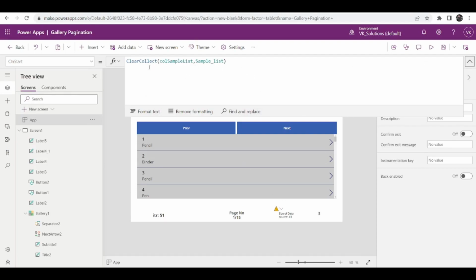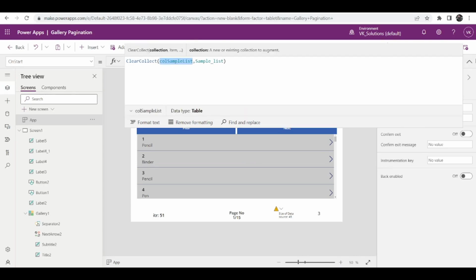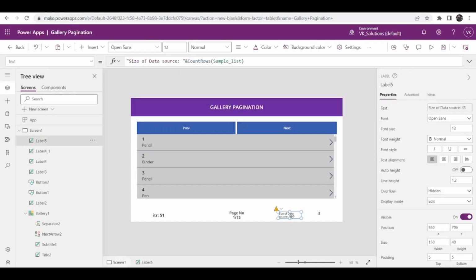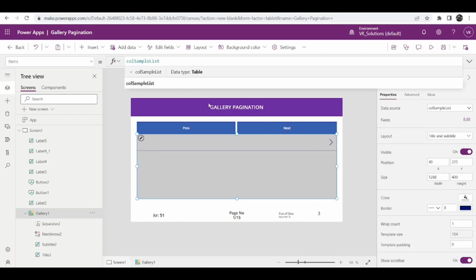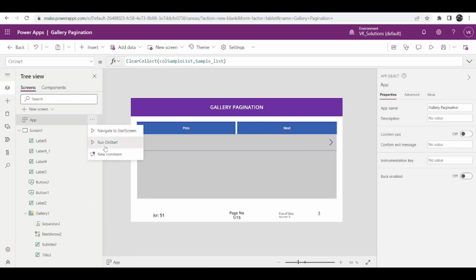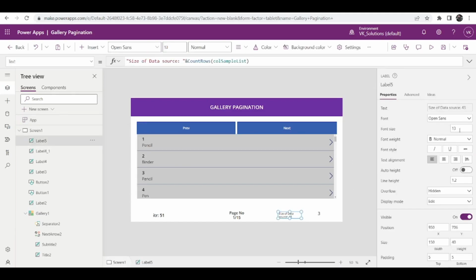So I'll simply use this ClearCollect, and I'm using this collection. I'll copy this collection for a data source. I will now use this collection. So I'll go up here. Instead of this, I'll use this. Instead of the data source here, I'll use this collection as my data source, right? So I'll click on run on start. So as you can see, now the data is also coming.